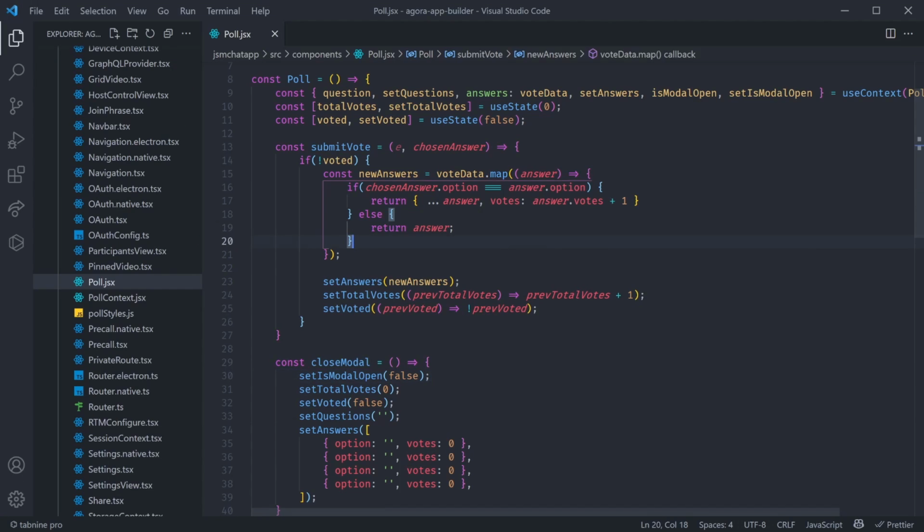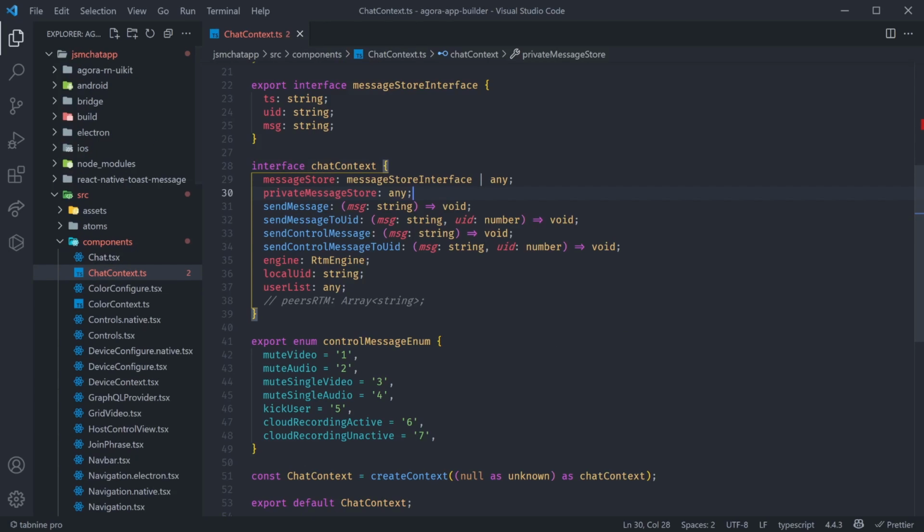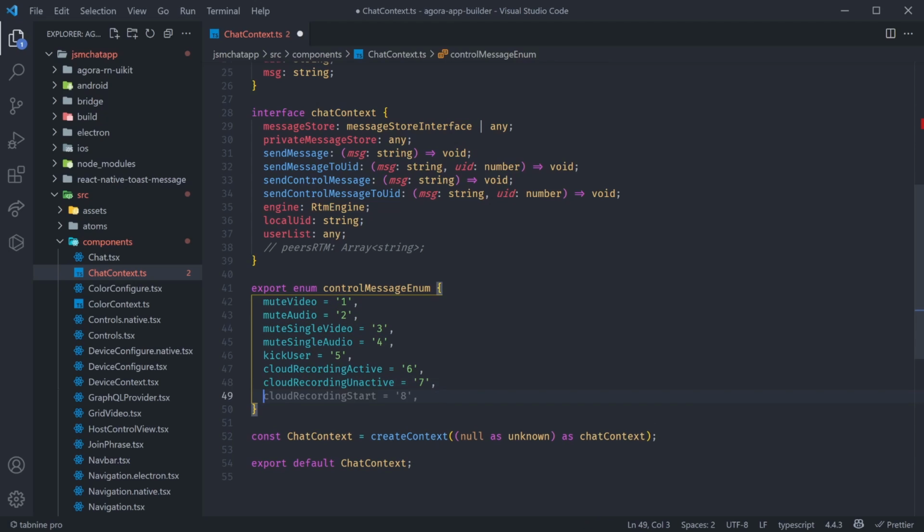To implement this, we're going to go into chat context.ts. Again, I've used that Ctrl P, and then in here we have control message enum. These are some options that one user can do, and they're going to trigger something else on somebody else's PC. For example, the host can mute the audio or video of a different person. So our poll is going to be a similar action to those. What we can do is we can simply say initiate poll. That initiate poll is going to be the action number 8.